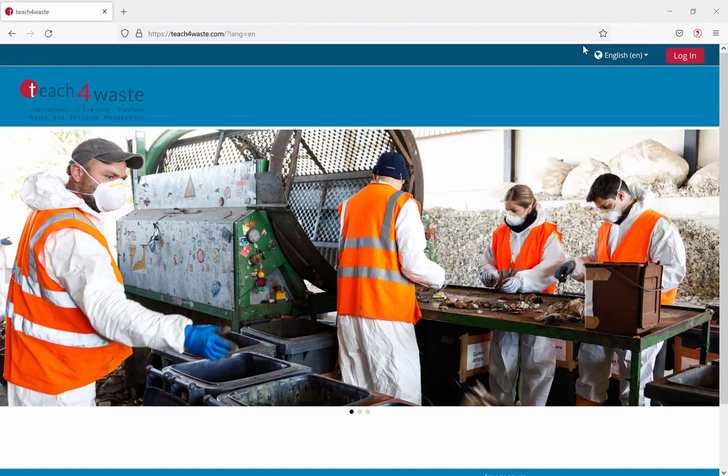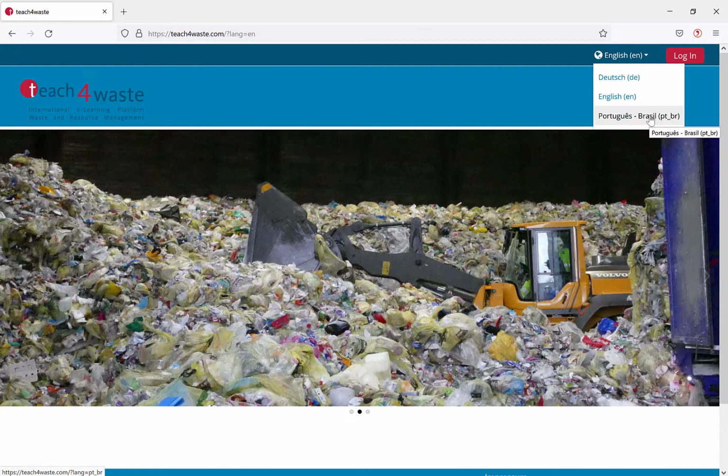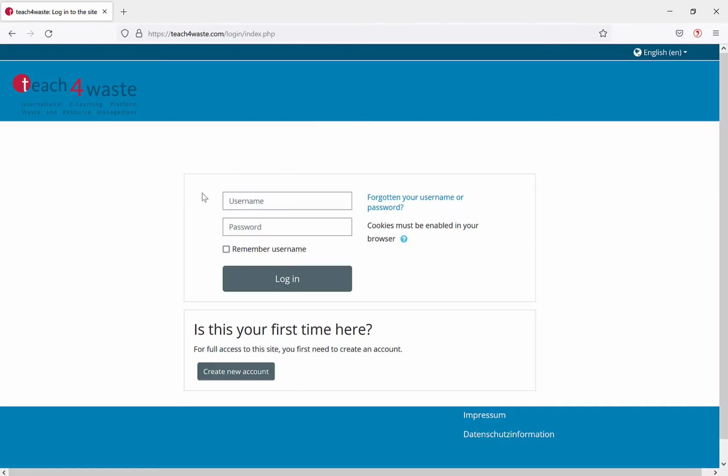In the top right corner, you can select the language of the website. Besides English, German and Portuguese are also available. To the right is a login button. If you already have an account, you only need to log in by entering the corresponding username and password.